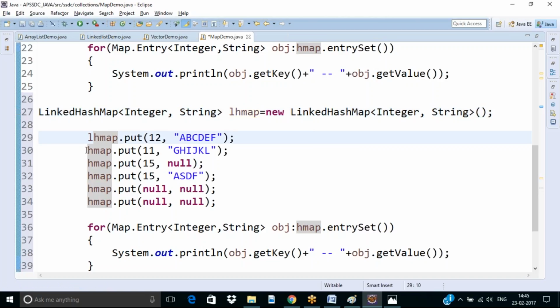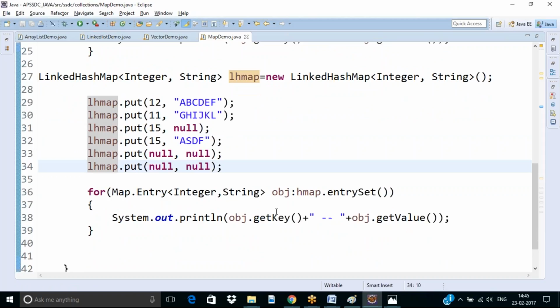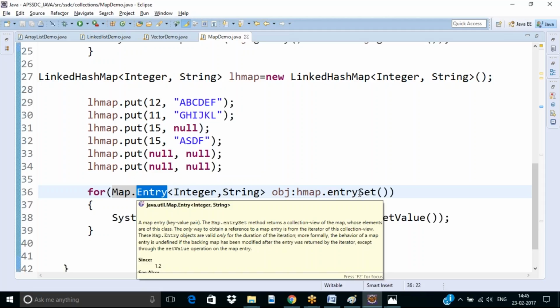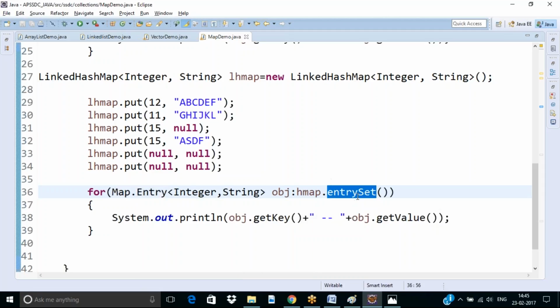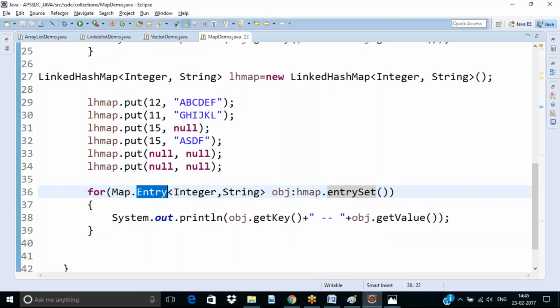So push the values, linked hash map, LH map. And the same interface again, the entry interface, which is used to store the entry set. The entry set actually returns the set in the sense a key and value. The key and value will be returned to the entry object, and the entry object is going to get the key by calling the getKey method and get the value by calling the getValue method. So there are only two methods in this entry interface, getKey and getValue.